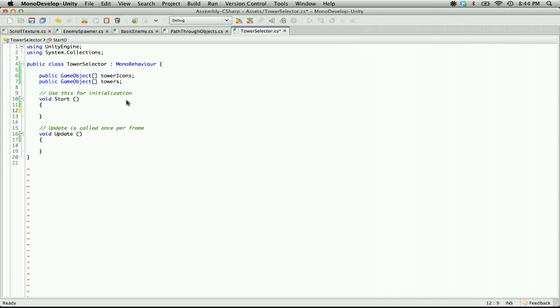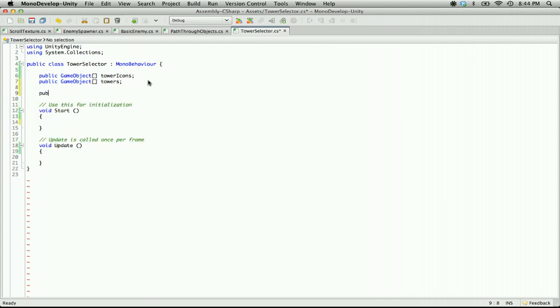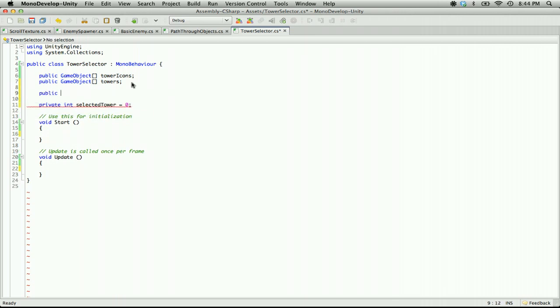So, public, actually private, int selectedTower, and we'll start this at 0. We're going to make the tower that is selected rotate. Let's actually make it a variable. So public float towerIconRotateRate equals 1.0f. So let's just get this so that we have a tower selecting right now. Private int selectedTower equals 0. Why is that? Oh, no semicolon here.